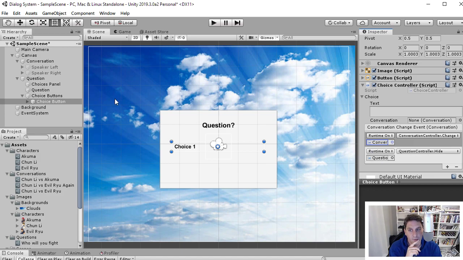And then also the question controller, which controls the overall question and the choices, is listening as well. If you click on that, it's going to highlight the game object on the left. The question game object's question controller has a hide method, and that's what's going to get called when this event gets triggered. So anytime a choice is made, all we have to do is have these things listen, and they can update themselves.